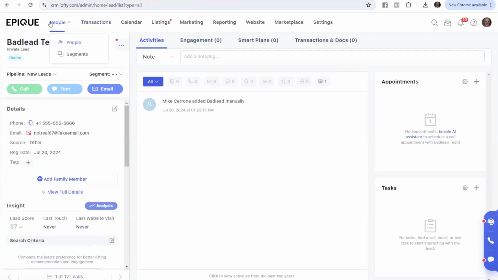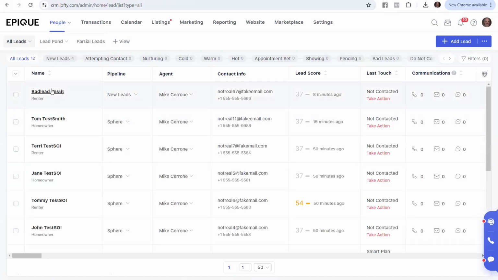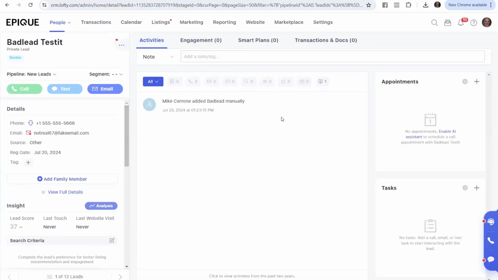But I'm going to go back and show you that you could have just done it directly from your list. You click on bad lead, and now we're in bad lead's file. We're looking inside of the information for bad lead. All right, so what I would do is make a note as to why I'm going to get rid of bad lead, and instead of deleting them, I'm going to archive them. I'd make a note up here, under activities, make a note, add a note.